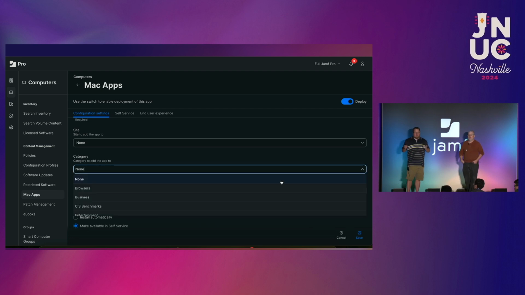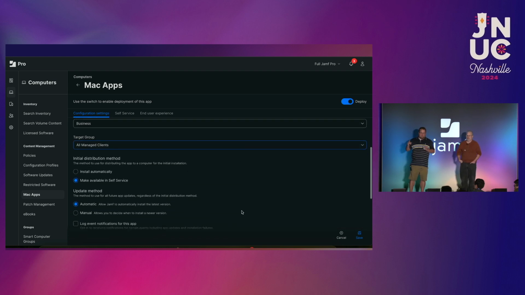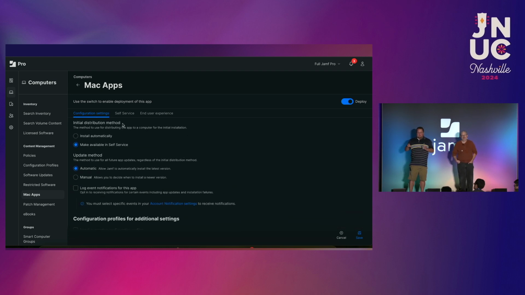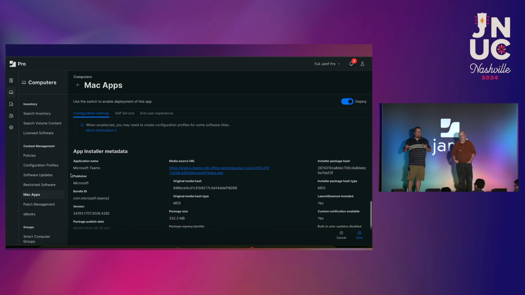You could assign a category if you're using categories within Jamf Pro. The target group is the deployment method. So instead of seeing scope, I have that set to go to all my devices. Your distribution method, do you want it to install automatically, or do you want it to be made available in the self-service portal? And then the update method, do you want Jamf to automatically patch that app for you, or do you want it to be a manual process?